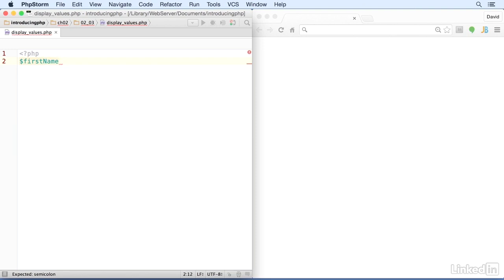We need to give the variable a value, and the value can come from a variety of sources. It can come from user input from an online form, from a database, from an external source such as a newsfeed or JSON, or from the PHP file itself. But wherever the value comes from, you assign it to the variable with the assignment operator, which is simply an equals sign. firstName is going to be text, and text needs to be in quotes.